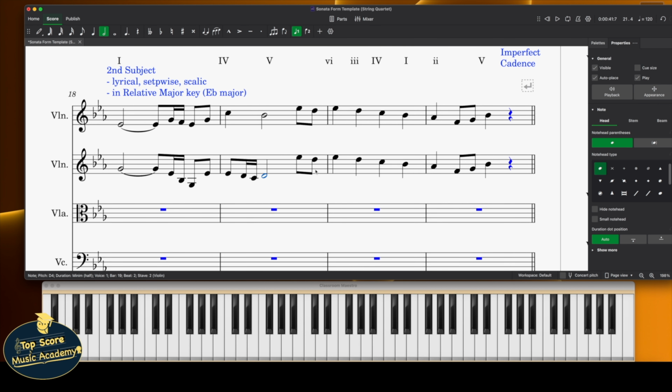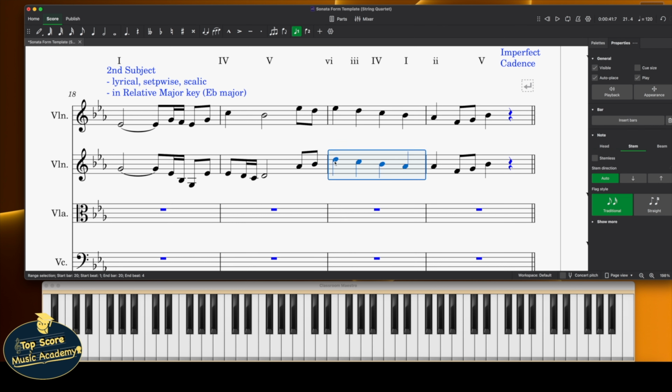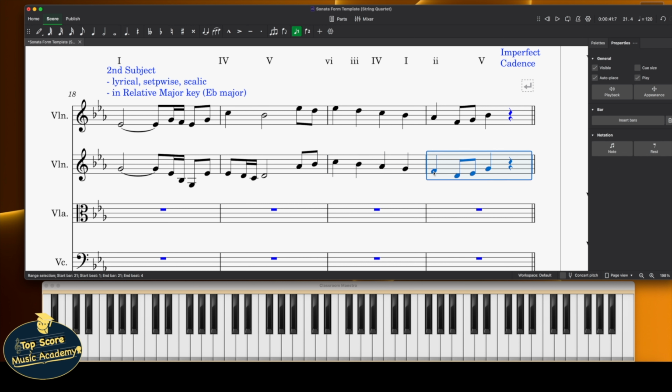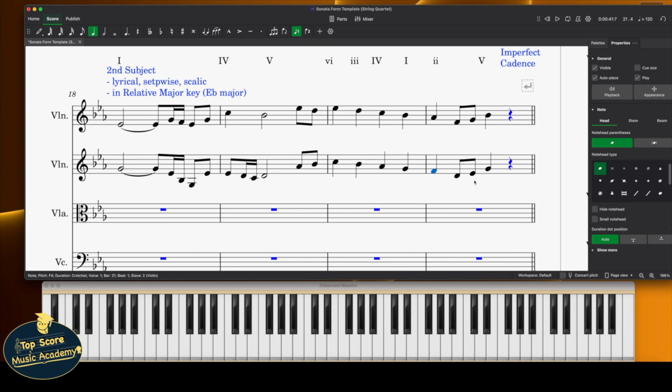Maybe contrary motion here, just going up instead of going down, and then thirds. So that should be B, D, and F probably in the bass.